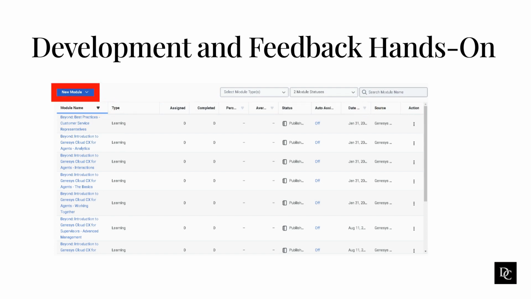In this hands-on, we will create a basic Learning with Assessment module, but we'll have hands-on documents for all three. Click New Module and select Learning with Assessment.